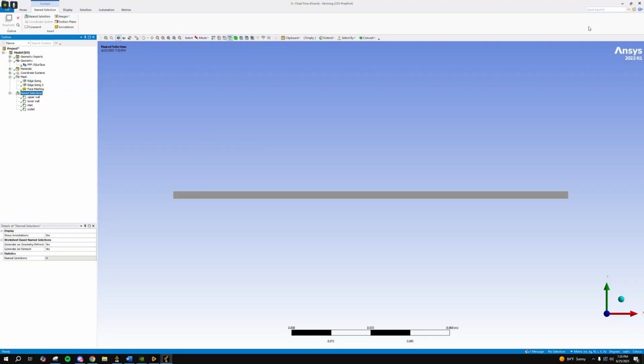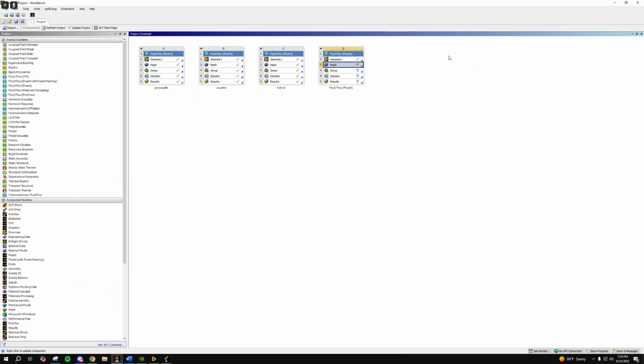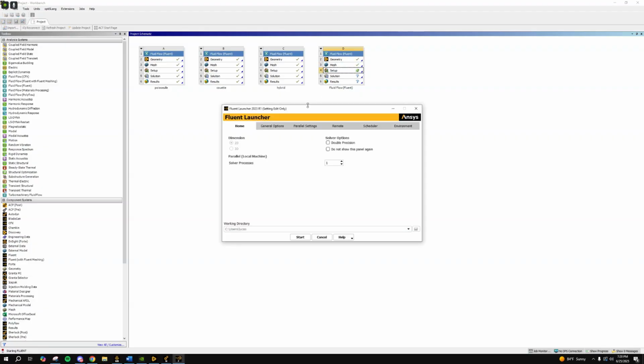After this, we're going to exit out and go back to our workbench. Now you might need to update this. Sometimes that's what needs to happen. But once you see that check mark on the mesh, check mark on the geometry, we're going to go right into setup. And make sure in here that you click double precision.